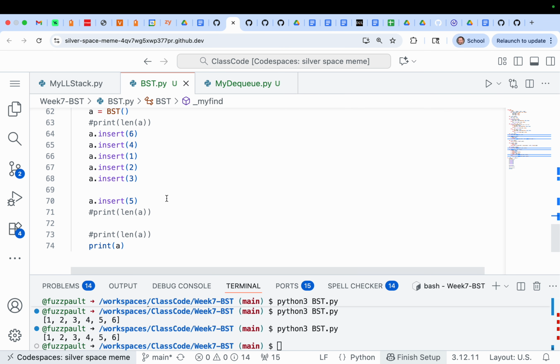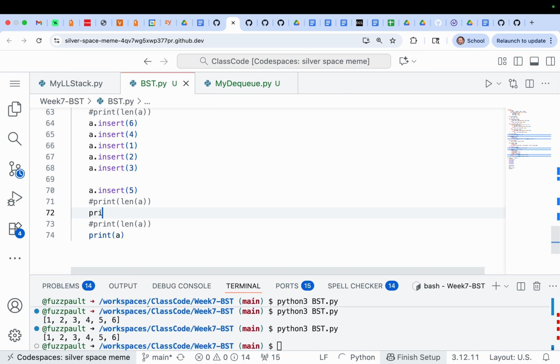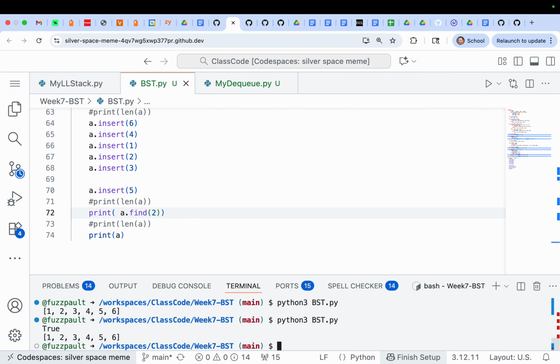All right, shall we try it? Let's print a.find 2. True. Good. It was there. Okay, let's find 22. No, it's not there. Let's try 6. True, because it was there. Okay, all right.